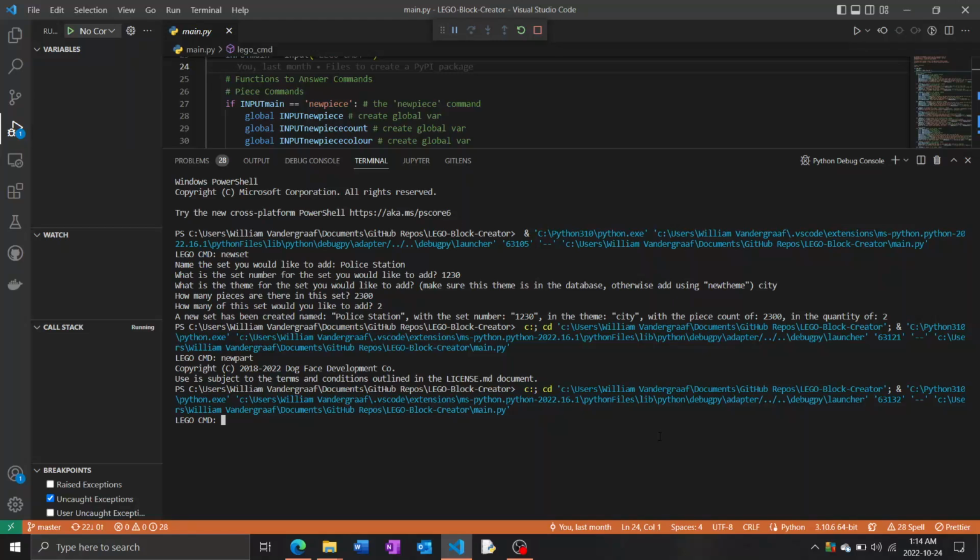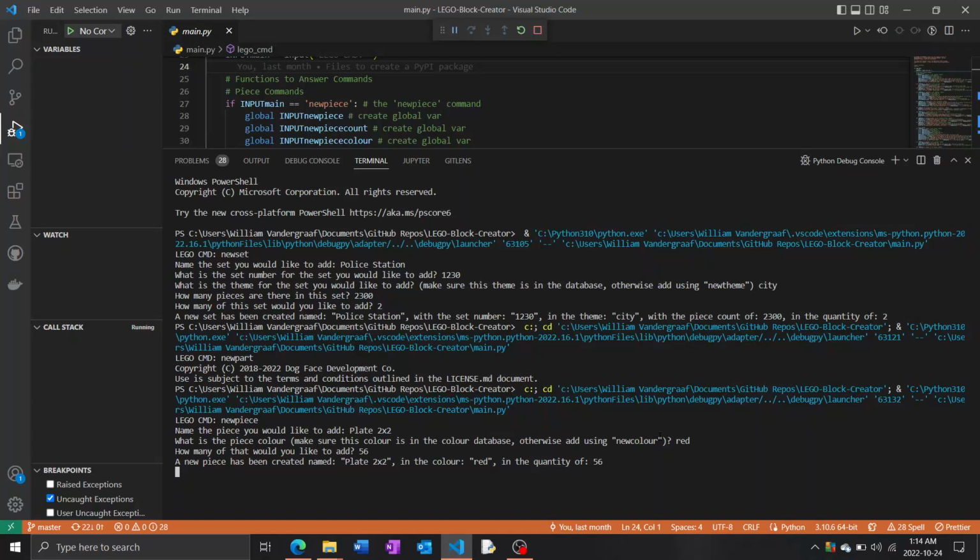So we've opened up the command prompt again here. Let's try the new piece command. Name the piece you would like to add. So we're going to add a plate. We'll spell that correctly. Plate 2x2. What is the piece color? Red. How many of that would you like to add? We have 56 of them.